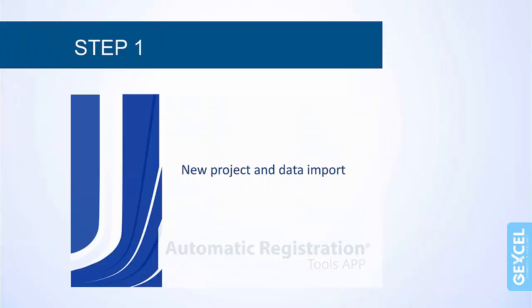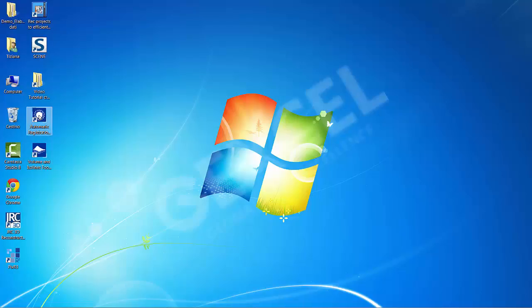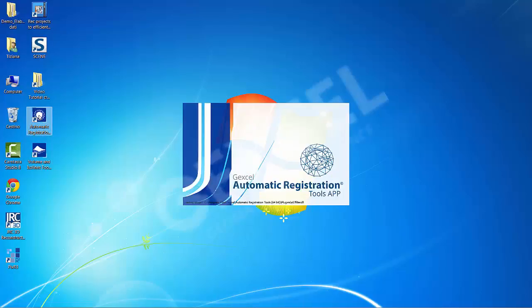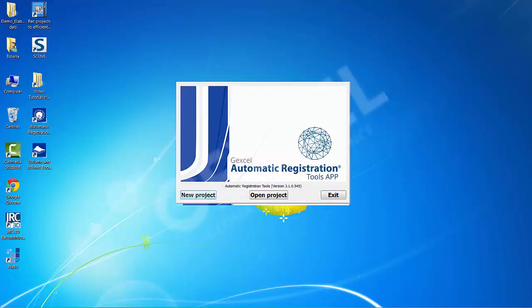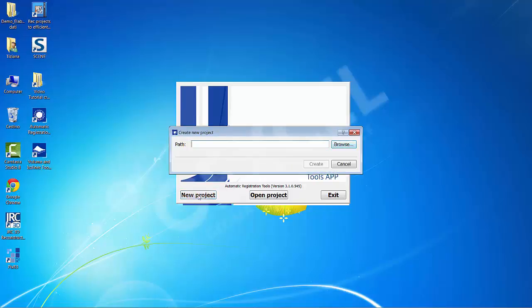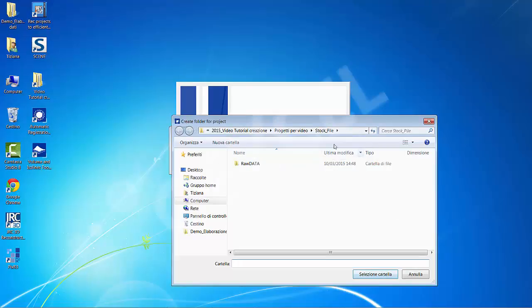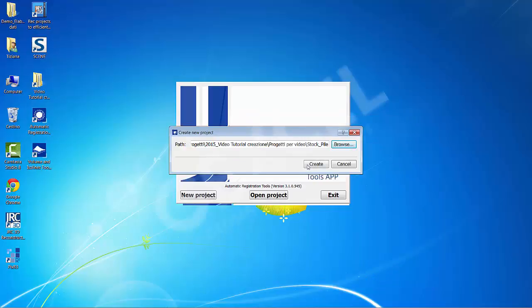Let's start now with the first step. Once you have installed and licensed the automatic registration app, start the software by double-clicking the icon on your desktop. Press the New Project option and choose a folder where you want to save the project. The new project will have the name of the selected folder.